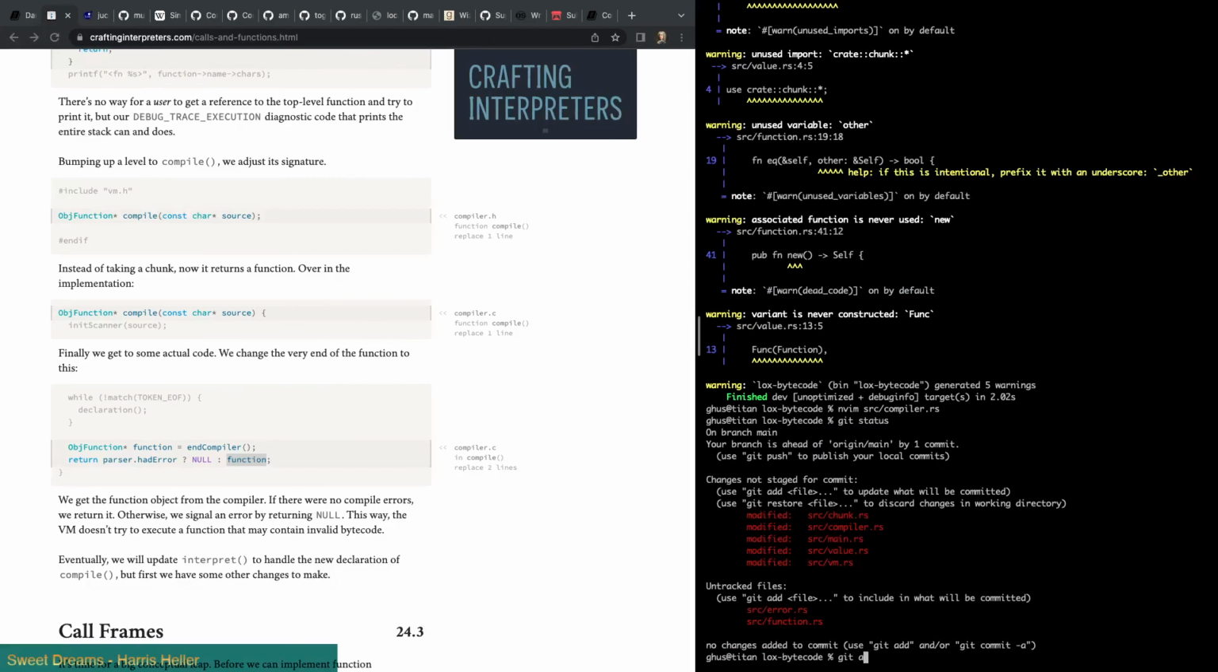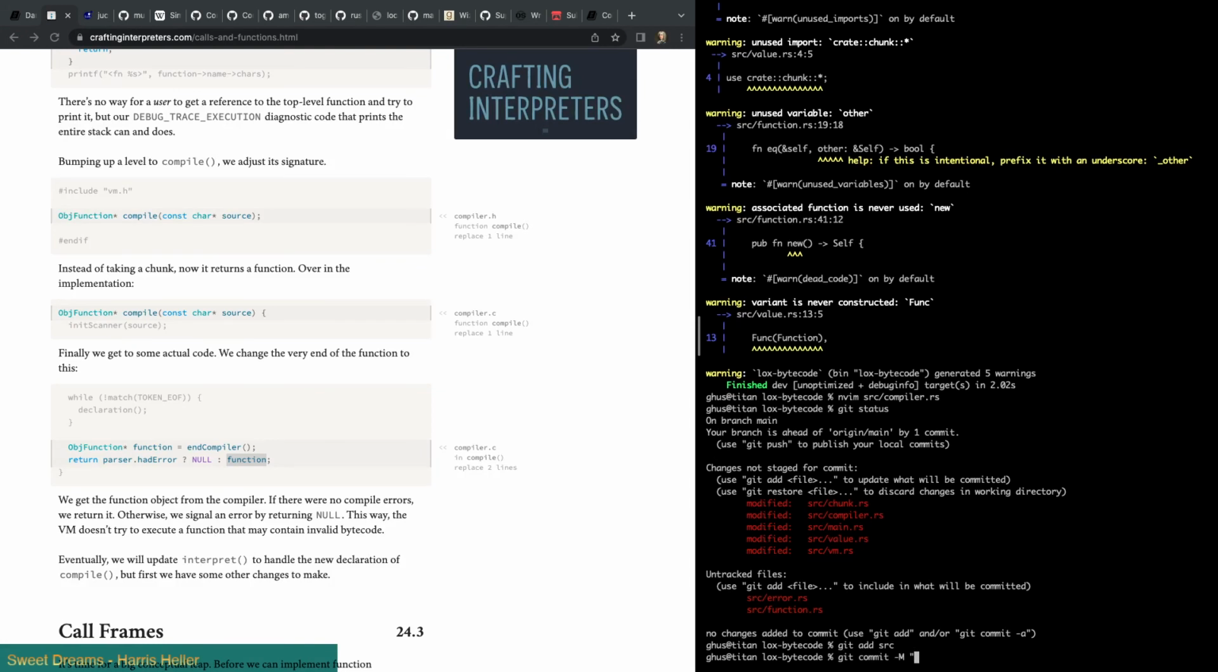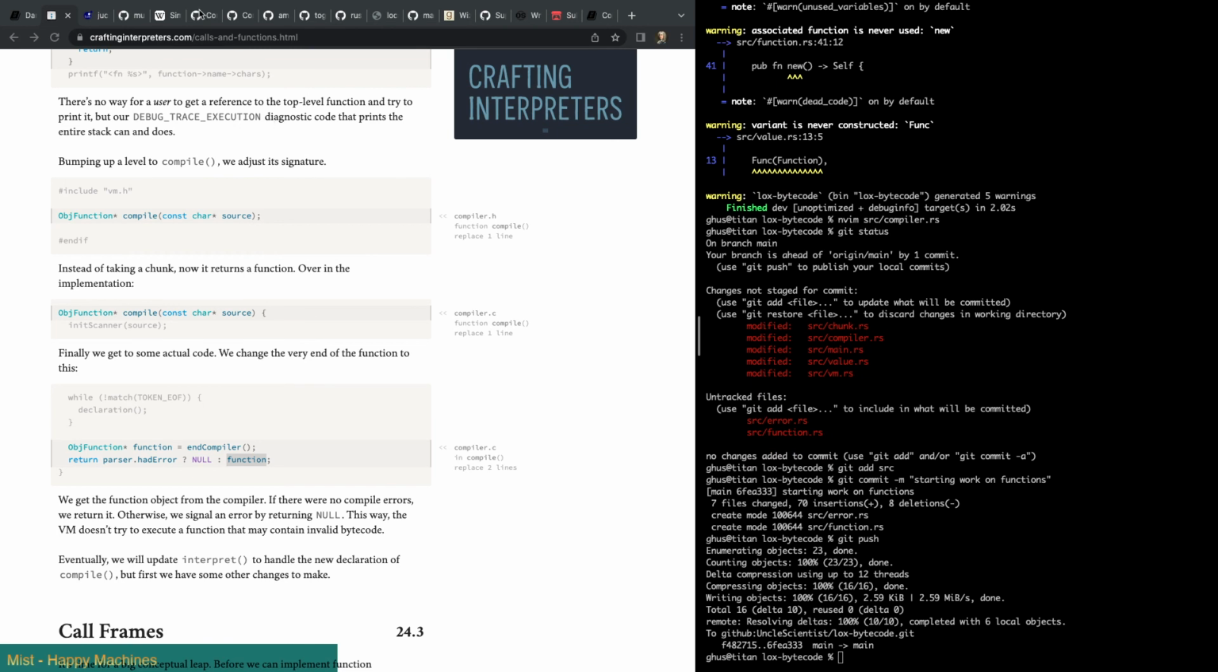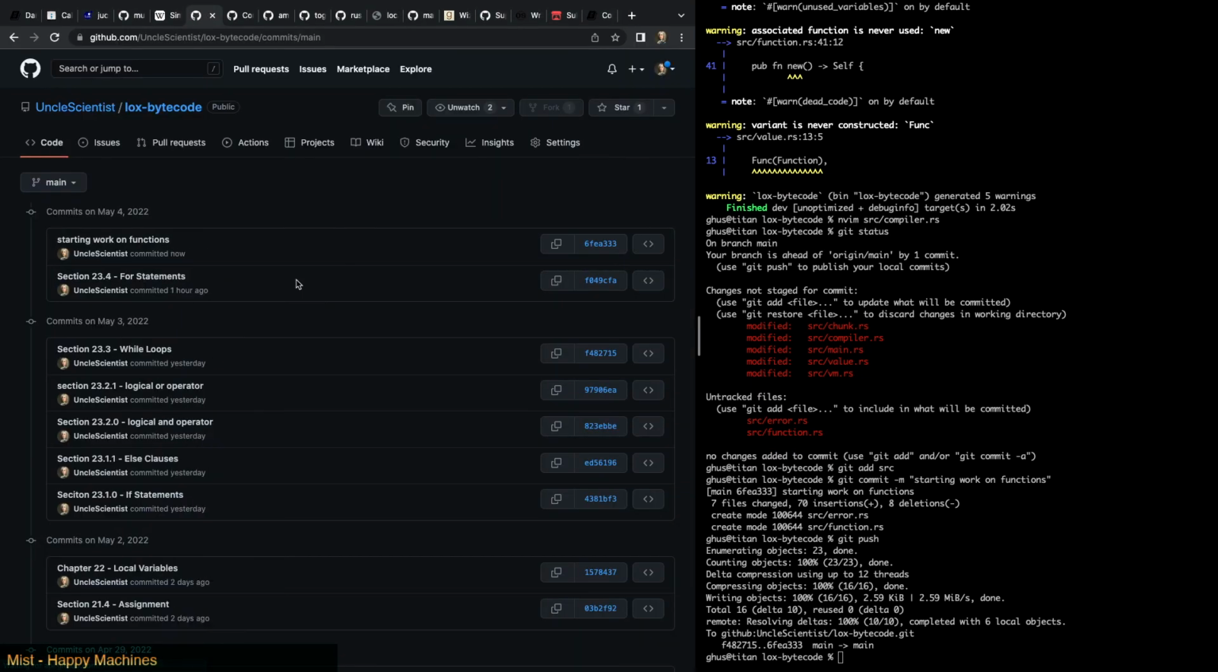Git status, git add source, git commit, starting work on functions. All right, let's get that up to GitHub, and I will play with that tomorrow.